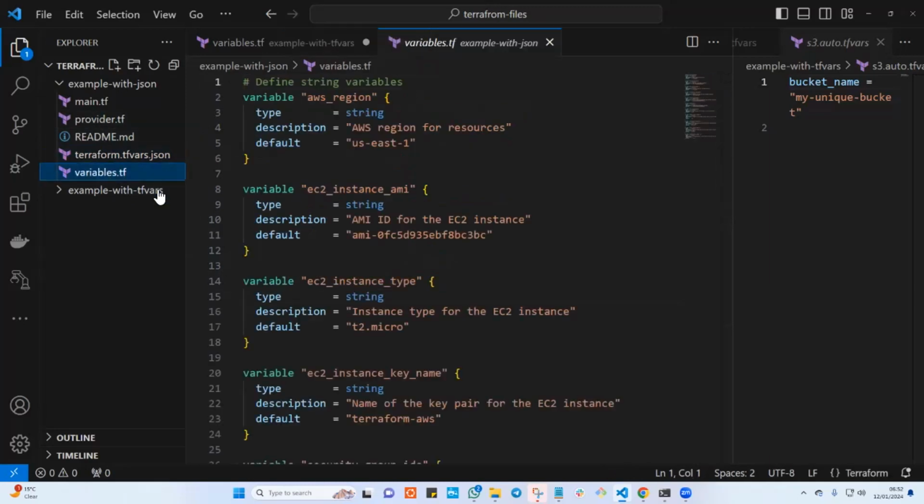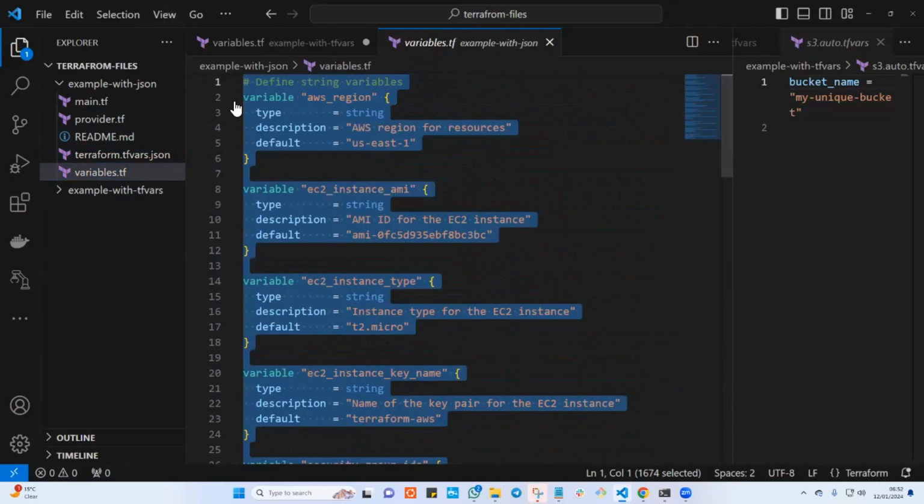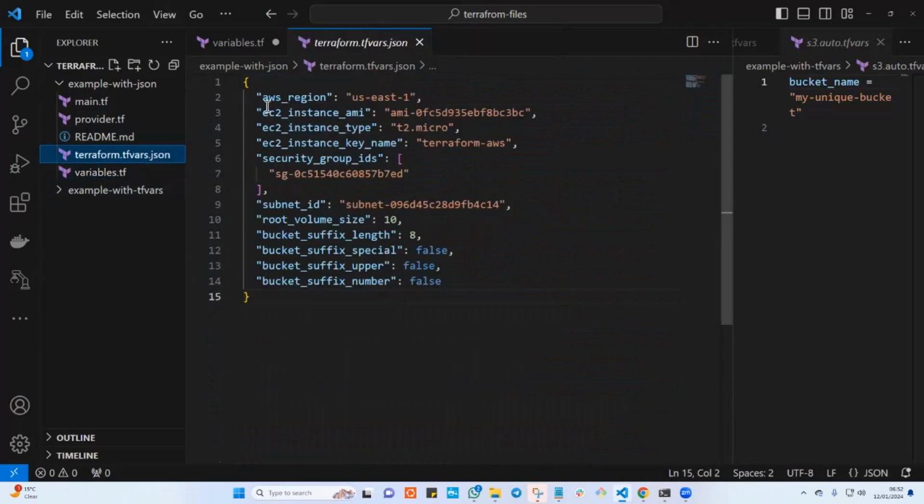And what are the variables? These are the variables in here. These are all the variables, and all the variable values are put in terms of JSON. We say AWS region, AWS, this is the AMI that we are going to use. This will be the instance type, and here the key name, and here the security group.